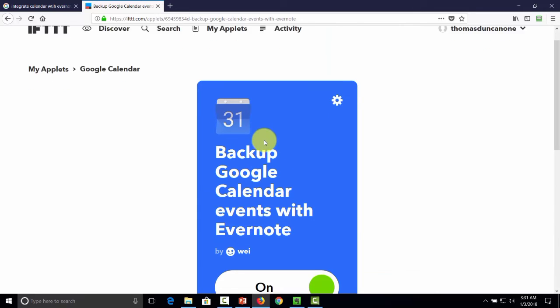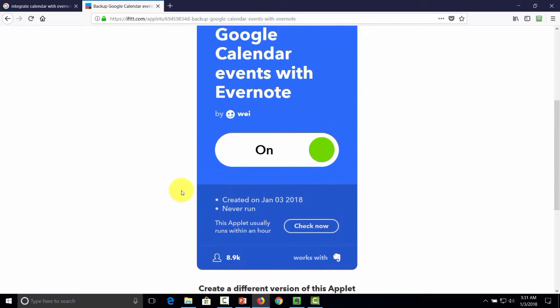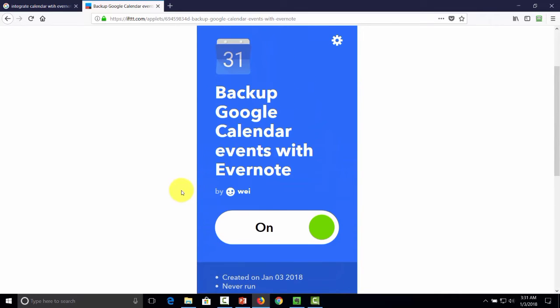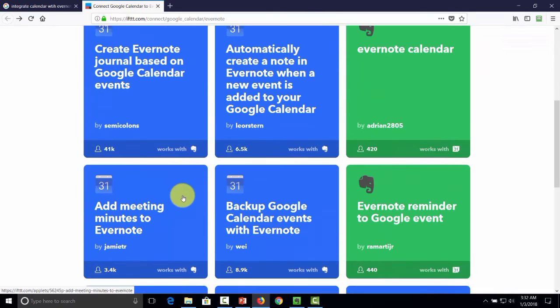At that point, you'll want to make sure that the applet runs, and you can do that by clicking Check Now. IFT will tell you that the applet has been checked, and now your application is ready to run inside of both Google Calendar and Evernote. So the key will be understanding which of the recipes you want to actually work with your Evernote categorization system. You'll then set up and configure the recipe.